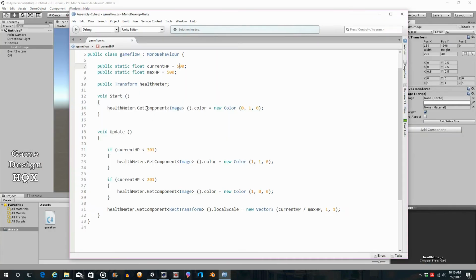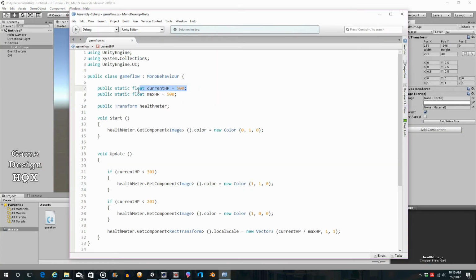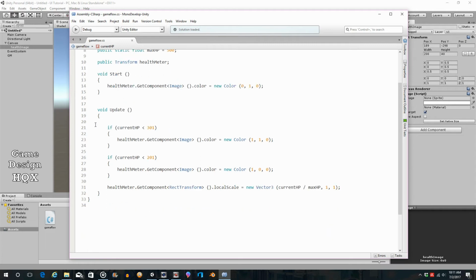So it's just a matter of this variable being changed when damage is taken, whether it be fall damage, damage over time, combat damage, whatever. Whenever damage is taken, this variable is changed, and then this on every single frame will check to see what it should be. All right, so that is a health meter.